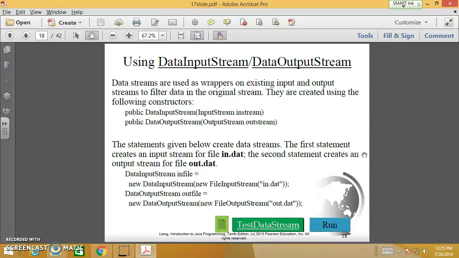But when writing and reading, the computer only worries about the binary code, which is 0110. It doesn't care. But the problem is we have to decode it so humans can read it, because applications are used by humans. So when you read and write, we pretty much just use the data streams. Use the wrappers or existing input and output streams to filter data into the original stream.